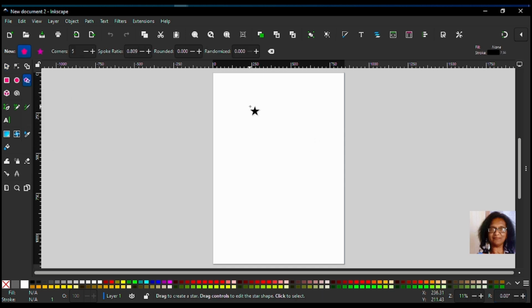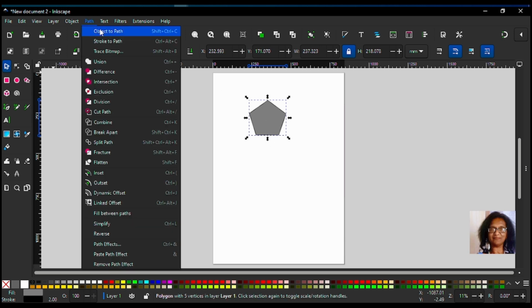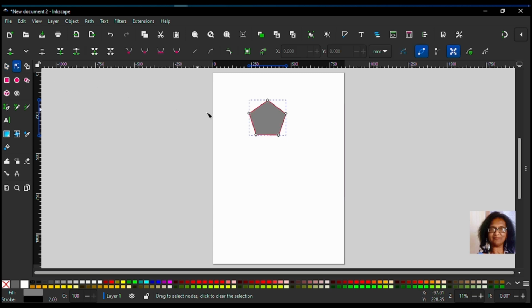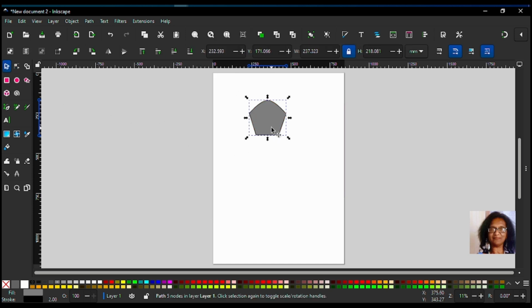I start drafting with the polygon tool, 5 corners. I'm using the gray shading. In order to edit the size, you must go into Path and click onto Object to Path. Convert it. Once converted to Path, then only can you do adjustments using the node tool, the pointed end around it. Watch closely on the video how it is done.